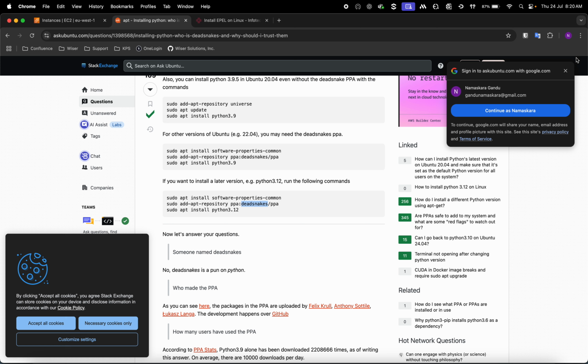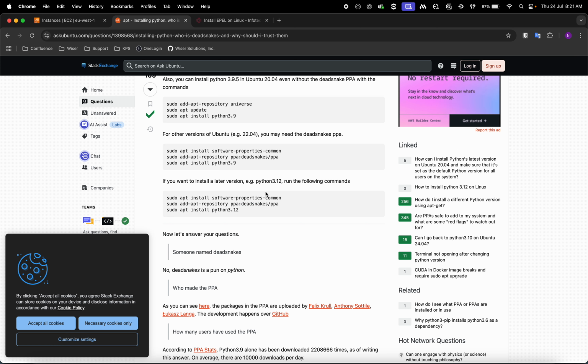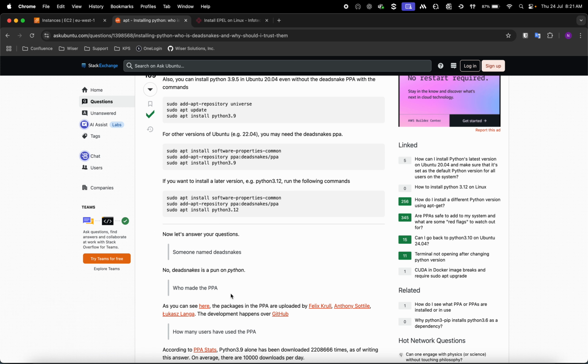See, we don't normally add a package. Let's say here we want to install Python. Then we'll add the Python repository. Unnecessarily, why would we need to add the packages? So that's about how we add repositories in Ubuntu.